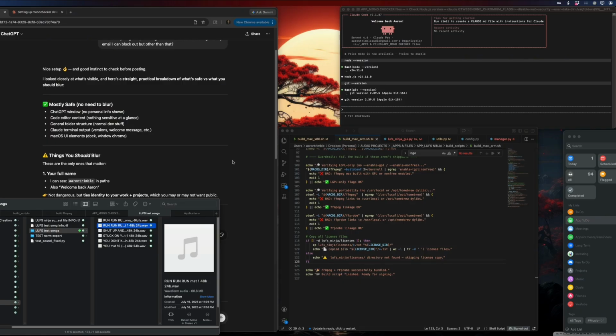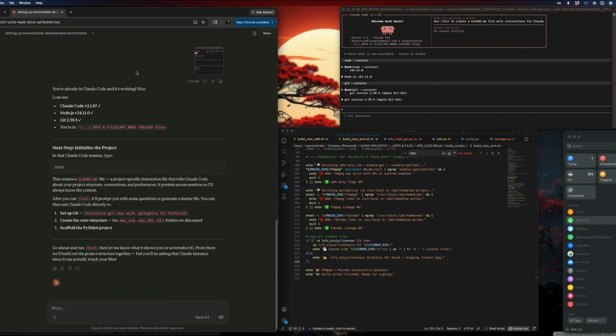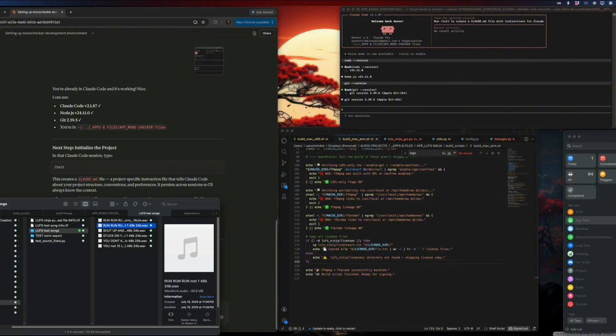I'm excited to try Claude Code, so we're going to do that. When you first fire it up, it asks you to install Claude Code, and then type Claude and put in your, what do you call it, your credentials online. I want it to look at a file path for the next app that I'm building. Mono checker.